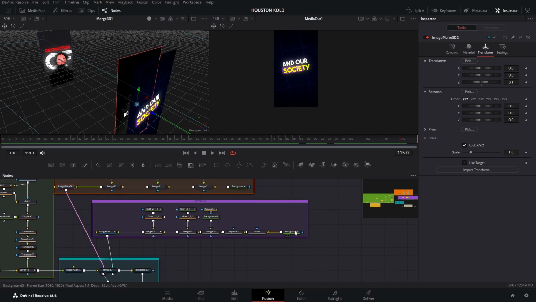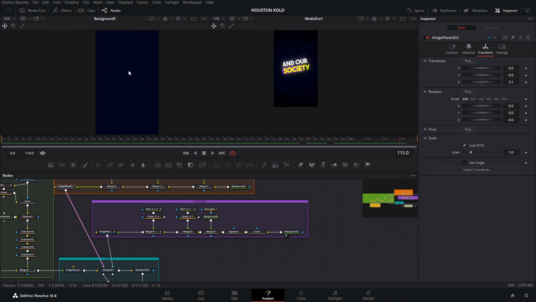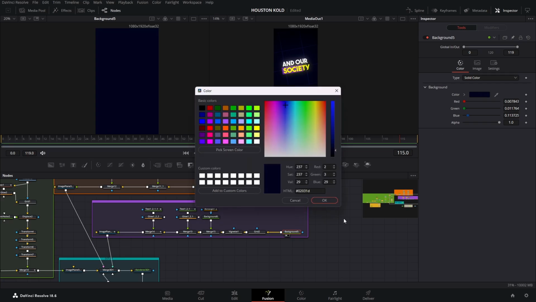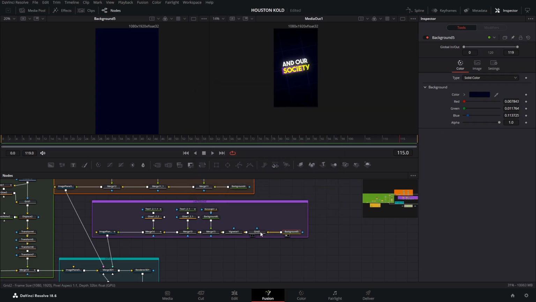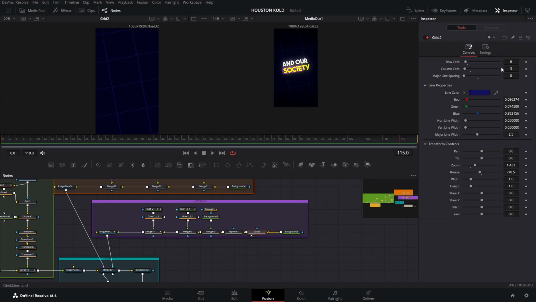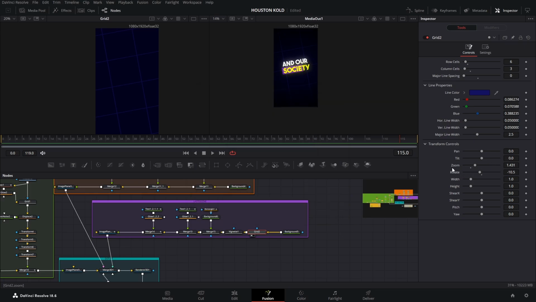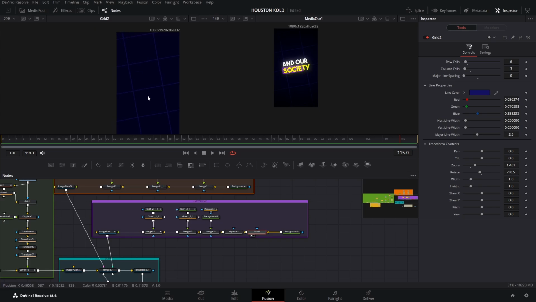So let's see how did we create this. First, we always start with the background. This is the background right here. These are the colors, you can copy them. Then we have this grid on it. These are the settings for that grid. So we have row cells 6, column cells 3, no major line spacing, and then this is the color, you can copy the code. Then we have adjusted our zoom a bit to 1.43 on it, and our rotation to -10.5, so it just appears closer.